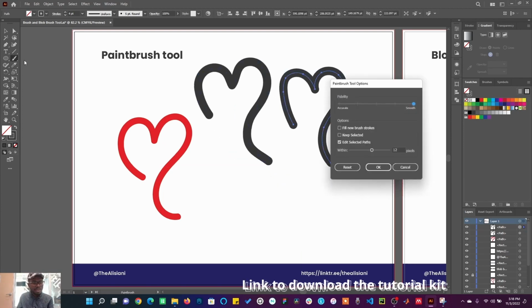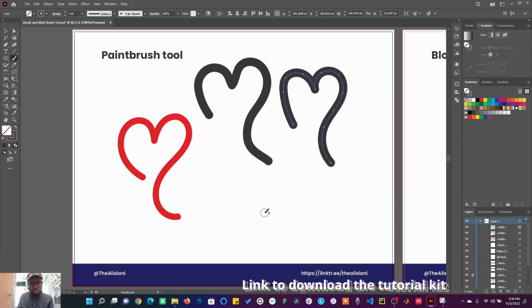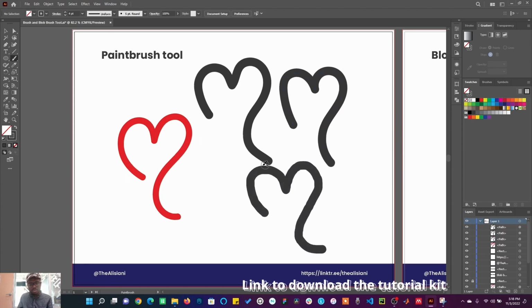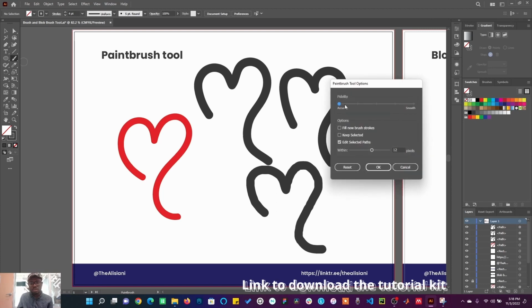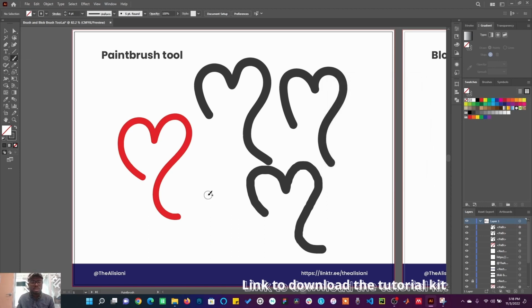If I double click and leave this at the accurate region, I will still be able to draw the same thing, but it may not be 100% smooth. You can see it's not 100% smooth. So based on whatever you are doing, you might want to keep this at the center or at the smooth region. I like keeping mine at the smooth region to make sure that I have that soft flow along the path that I'm trying to create. You can see this is what smooth helps you to achieve.